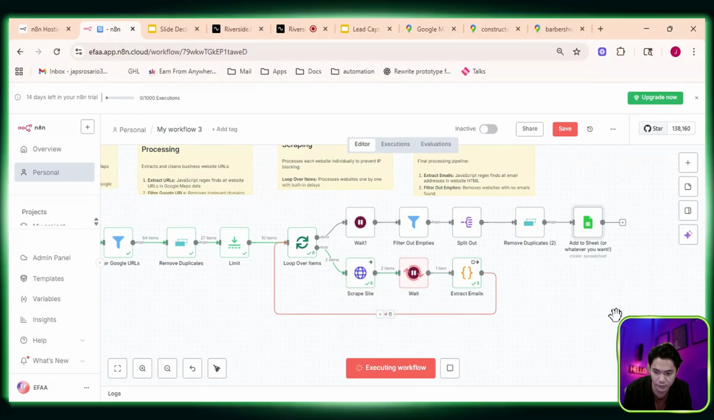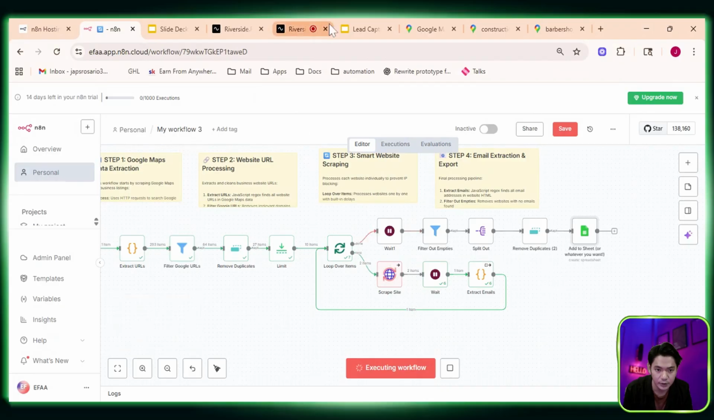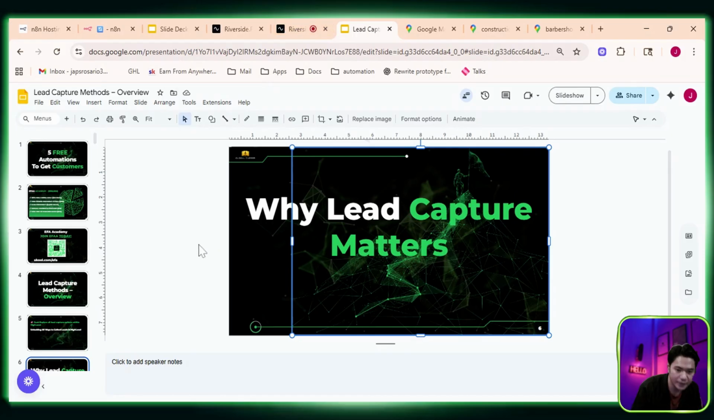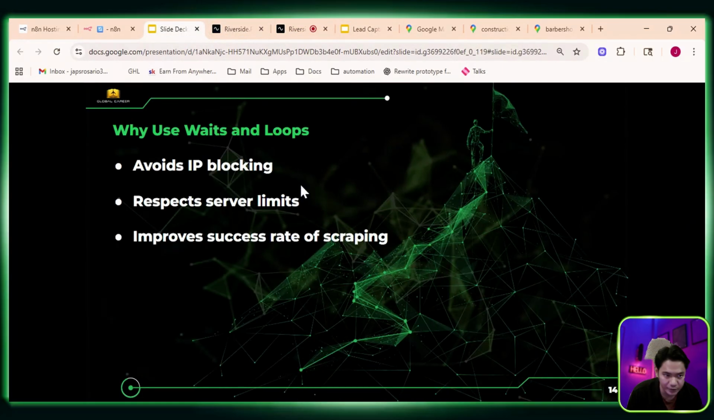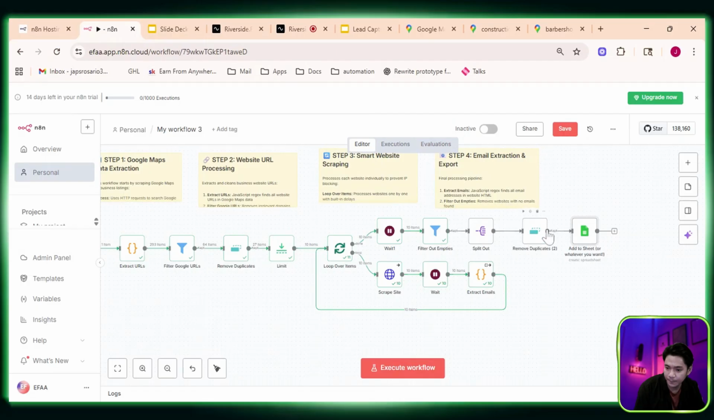Right. So while it's executing, why waits and loops? So yeah, it avoids IP blocking, respects server limits, and improves success of scraping. So scraping too fast gets us blocked. So we can be tagged as spam. So these pauses and loops make the workflow scalable and safe. All right.